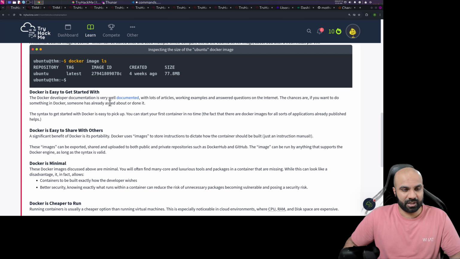Docker is easy to get started with. Docker developer documentation is very well documented. You can click on this link and go through the Docker documentation with lots of articles, working examples, and answered questions on the internet. The chances are, if you want to do something in Docker, someone has already asked about or done it. The syntax to get started with Docker is easy to pick up. You can start your first container in no time. The fact that there are Docker images for all sorts of applications already published helps.